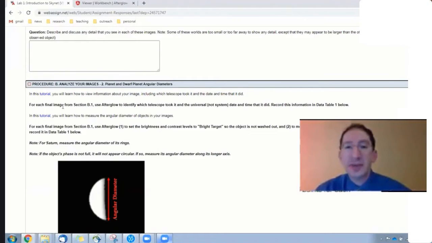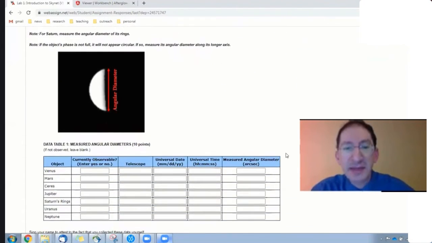Then for each image from the section above, all the planets and the dwarf planet series, you're going to zoom in, adjust the brightness and contrast levels so you can see the edges as well as you possibly can, and then you're going to measure the angular diameter of that world to the nearest 0.1 arc seconds and enter that in the table down below.